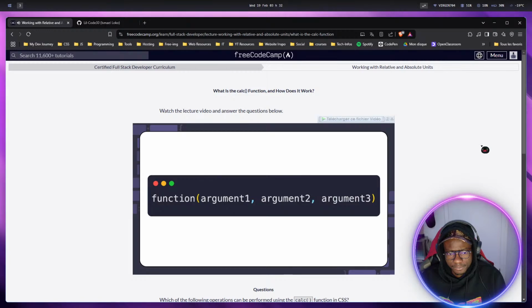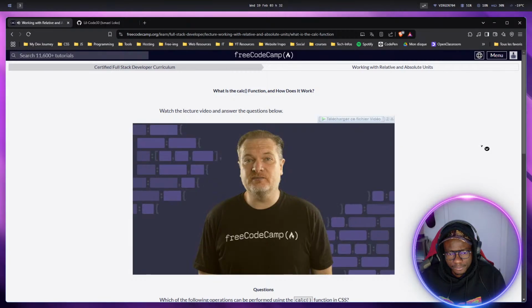A function may only need one value to know what to do. In that case, it will only take one argument. That's what happens with the calc function. It takes one argument because it needs to know what to calculate. For this, you pass something called an expression as an argument. An expression is a combination of values and operators that produce a result.